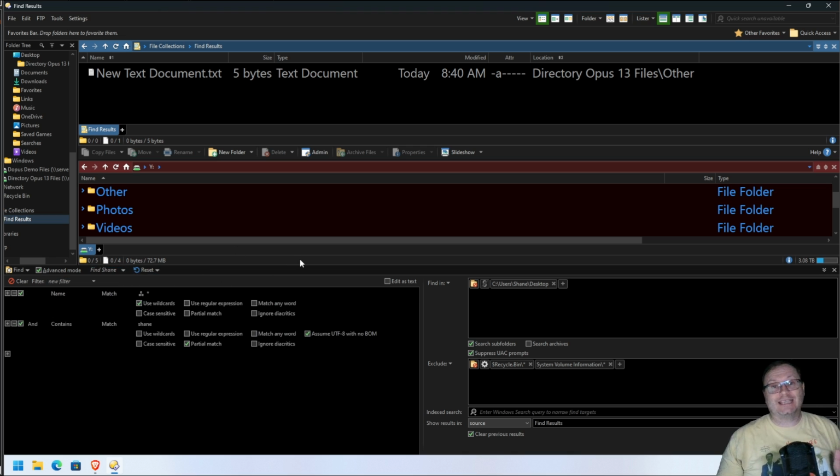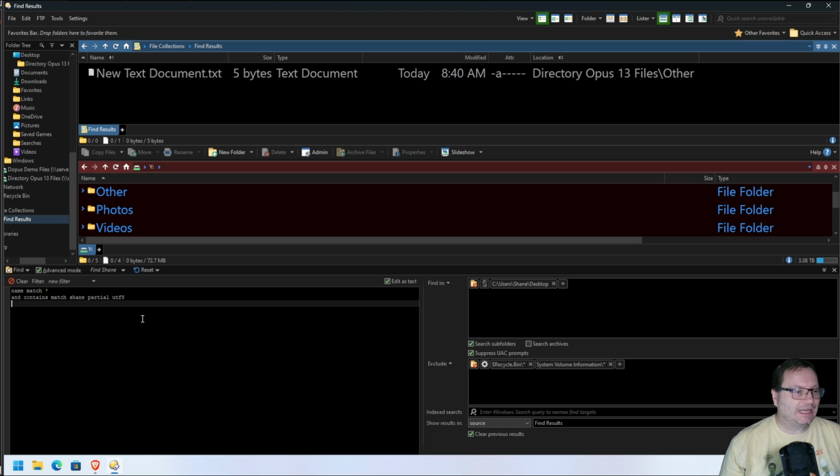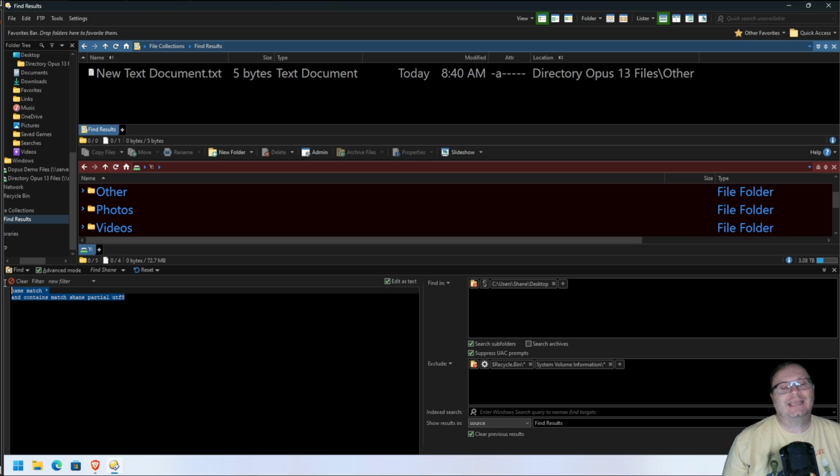Now, check this out. Again, quality of life stuff, little tiny things that can make a difference. Let's say you make one of these that's really complicated, right? 15 conditions in size. But you want to share that with somebody else, a coworker. You could send them a screenshot of all the things you did, but wouldn't it be nice if you could just share it in plain text? Yes, you can. Edit as text. Check it out. You now have a pure text version of that search filter.